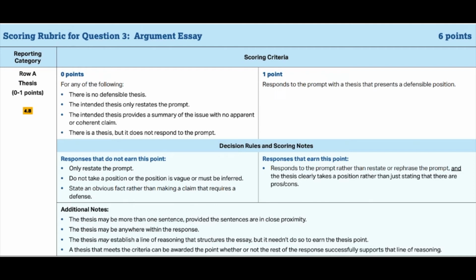read the question wrong. And another thing about the thesis, be careful not to simply restate the prompt. You're not just repeating the question, you should provide your own answer as well, and read the additional notes too. The thesis can be more than 1 sentence, so don't worry if you can't express your stance in a few short words. The thesis can also be anywhere in your essay.